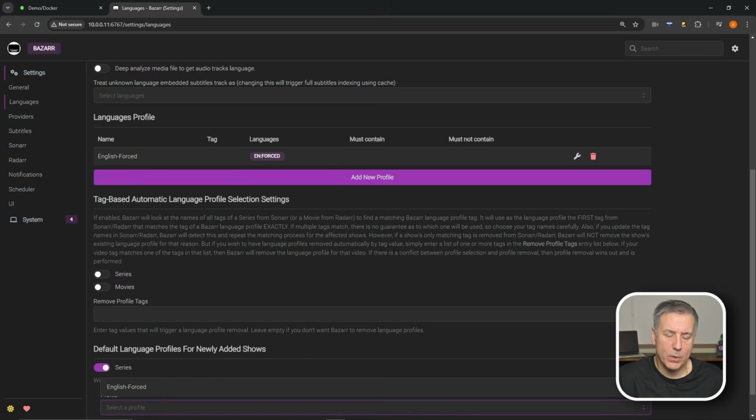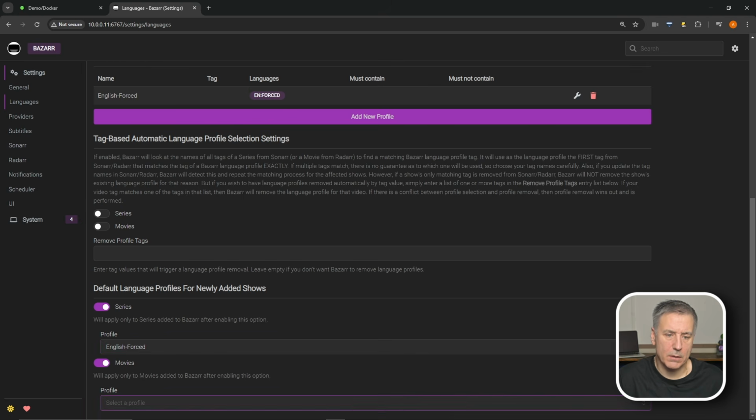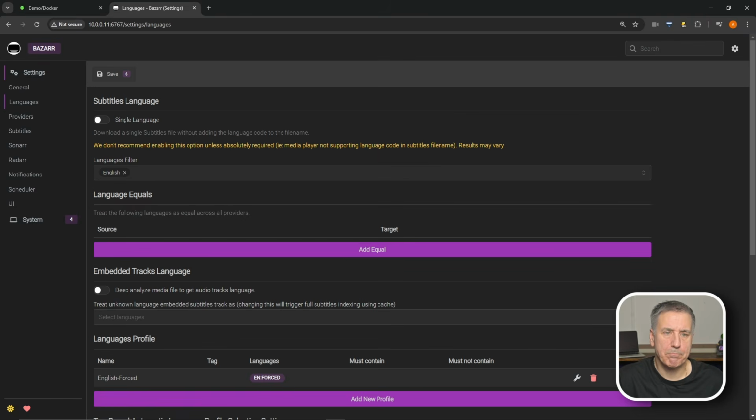And then for profile, we're going to select the profile we just made, which is the English/forced. Then scroll down a little bit more. We're going to turn on movies and do the same thing. Profile, select the profile we want. We're going to scroll all the way back to the top and hit save.